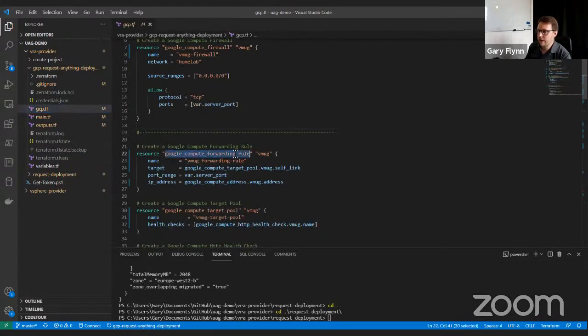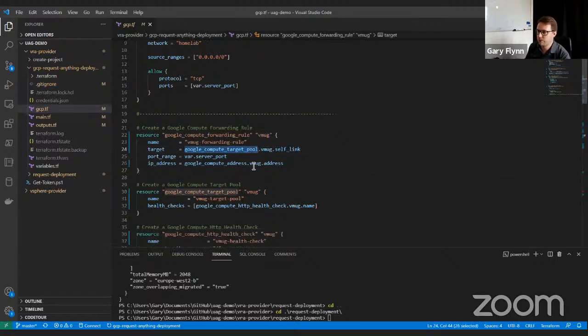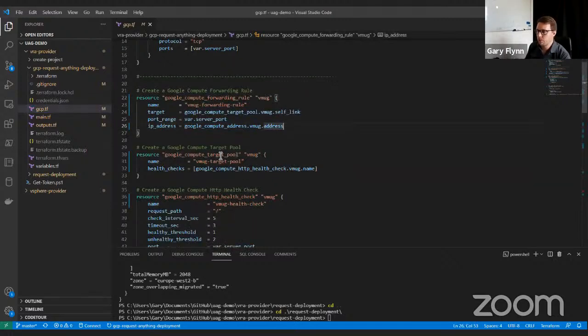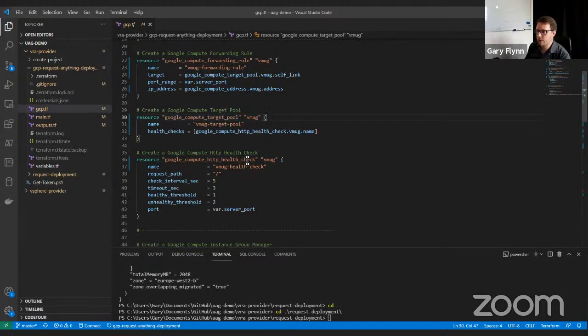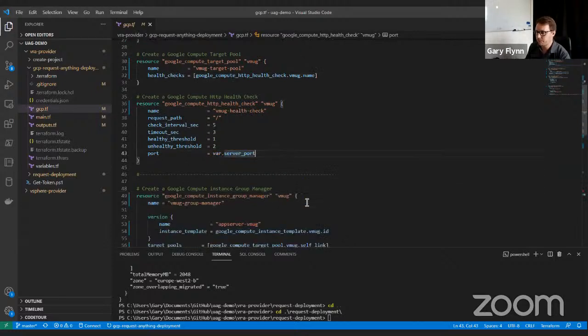Then we're going to create a forwarding rule. So we're going to forward everything to our compute pool that's coming in from the IP address. We're going to create that target pool, and we're going to create a health check that checks those values for how frequently it needs to check, and it's going to check that our port 80 is up.